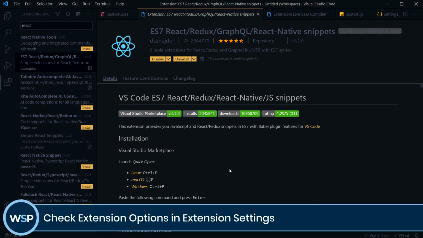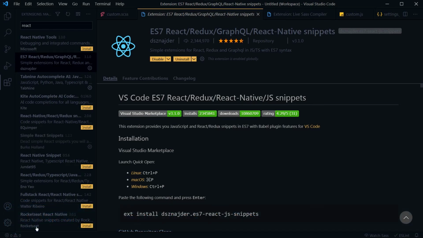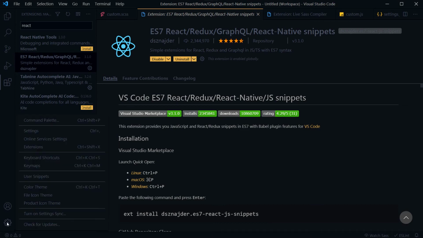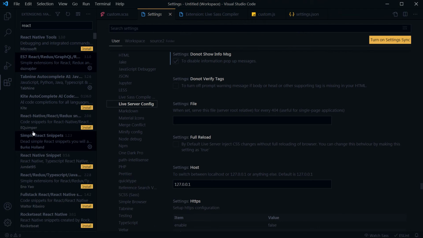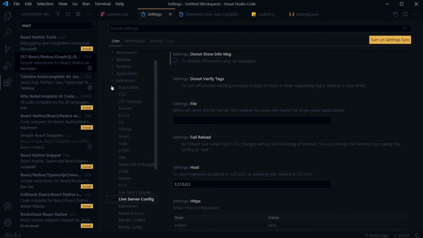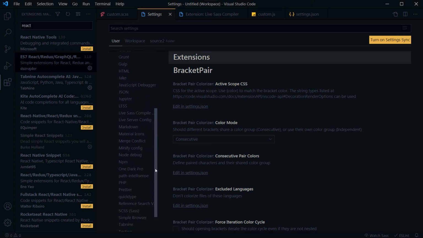Number 2, every extension has got its entry in settings. Go to settings, find the extension and visually explore its options. Customize these options to suit your needs. Click at this gear icon and then select settings. From settings, you can see this option, extensions. Expand this option and here are your extensions that you have installed.